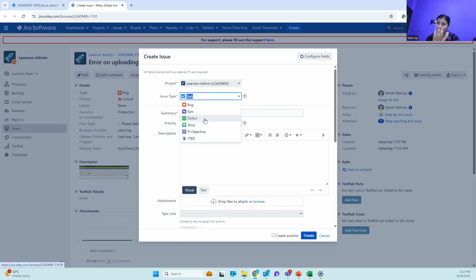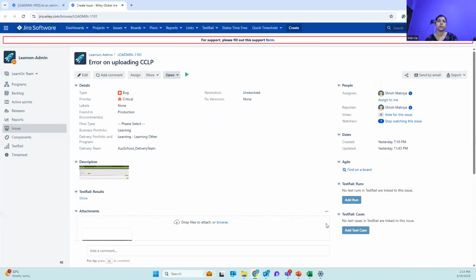So basically the differentiation between a defect and a bug: a defect is where you found an issue in a lower environment, not in production. But if you find anything in production, it goes as a bug. Likewise, I'm showing you a fresh bug that was created yesterday. So here, this is how it is in production.